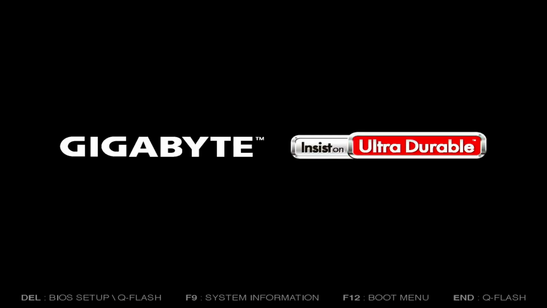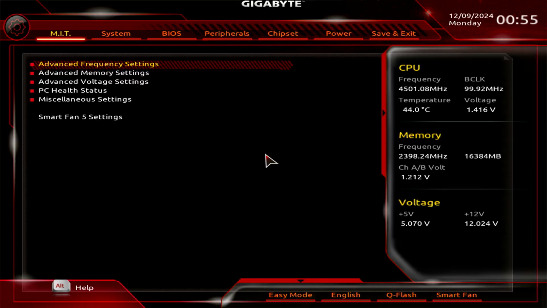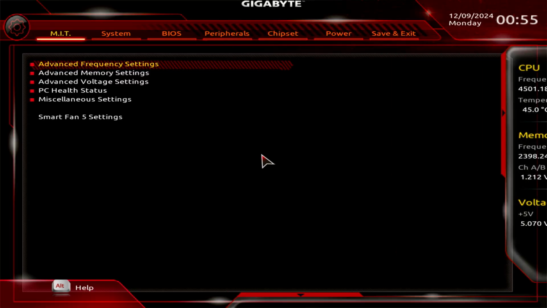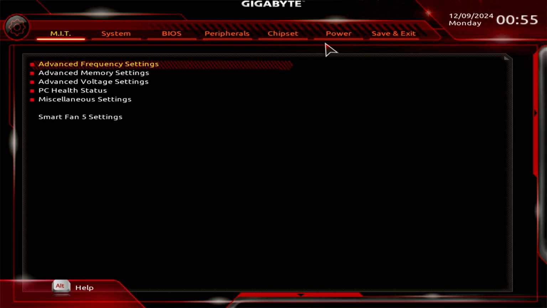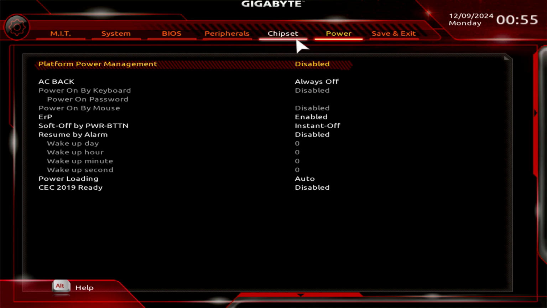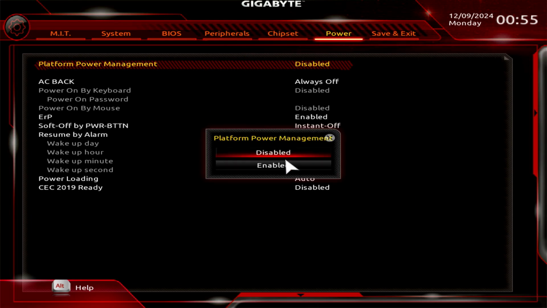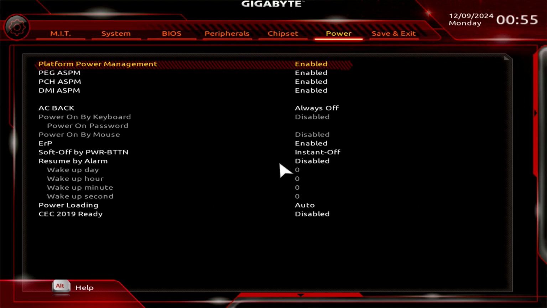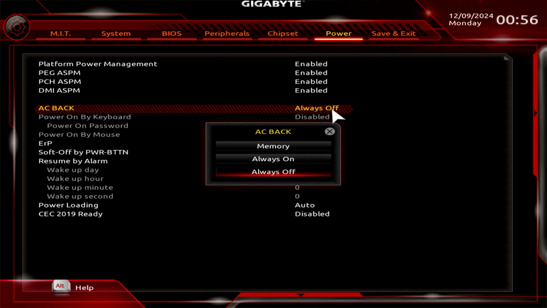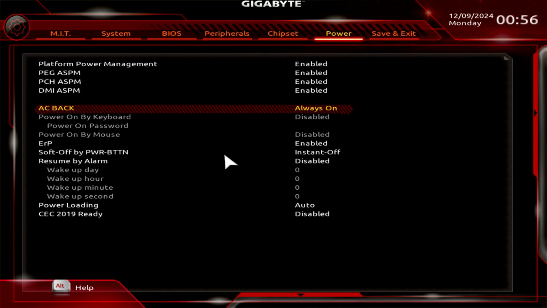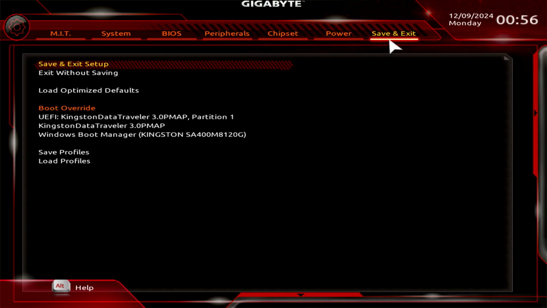Press the delete key repeatedly to access the BIOS setup page. Go to the Power tab. Enable the Platform Power Management option. Change the AC back option to Always On to ensure the computer powers on automatically after a power outage. Don't forget to save the changes and restart the computer.